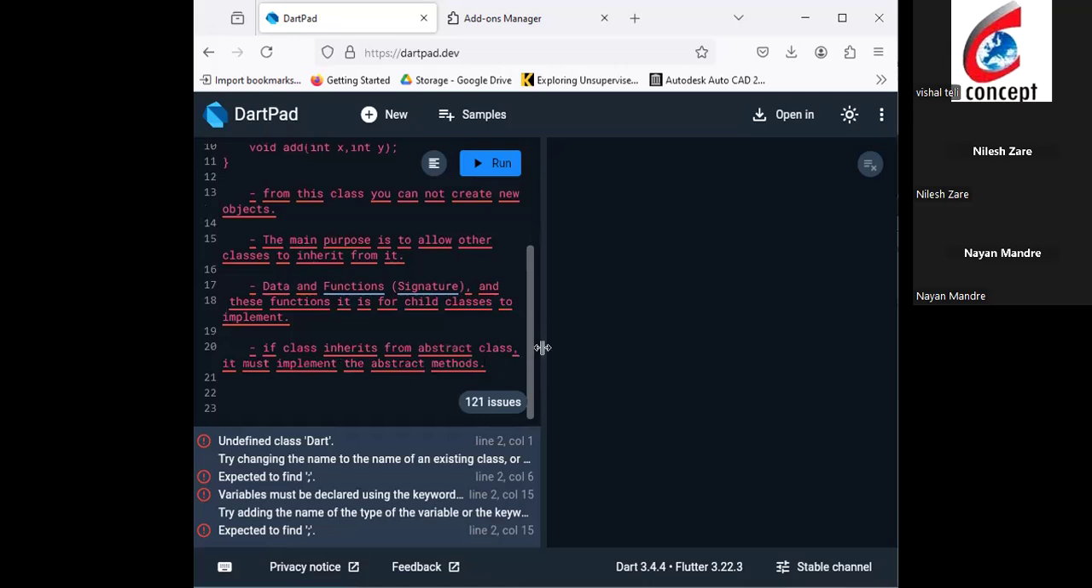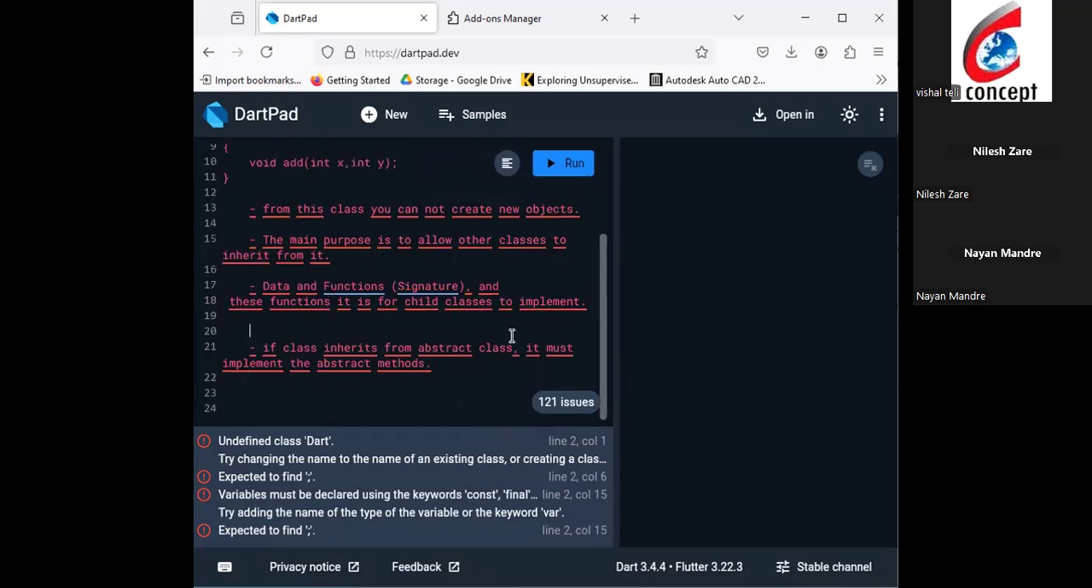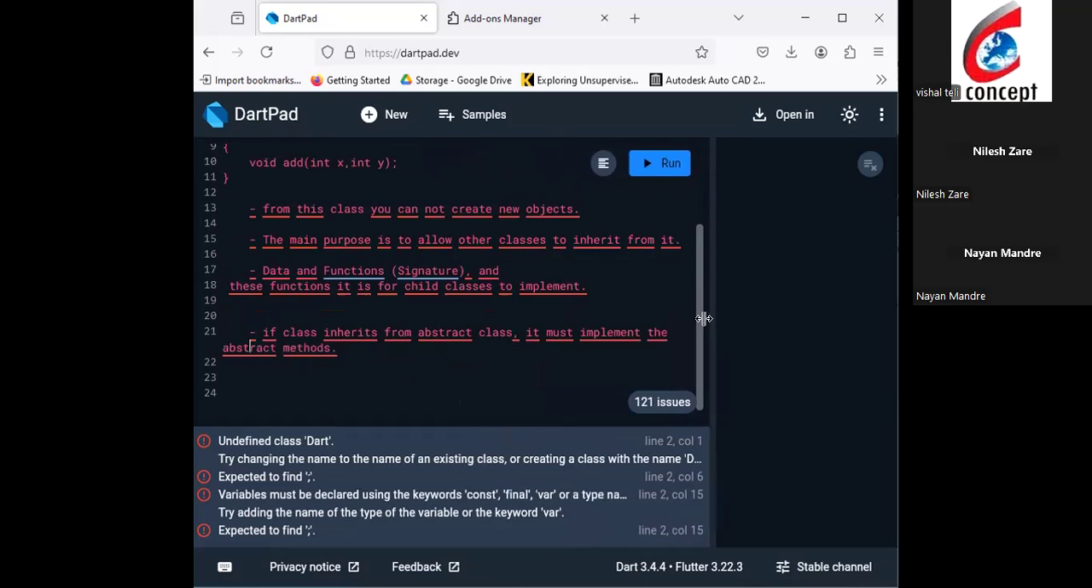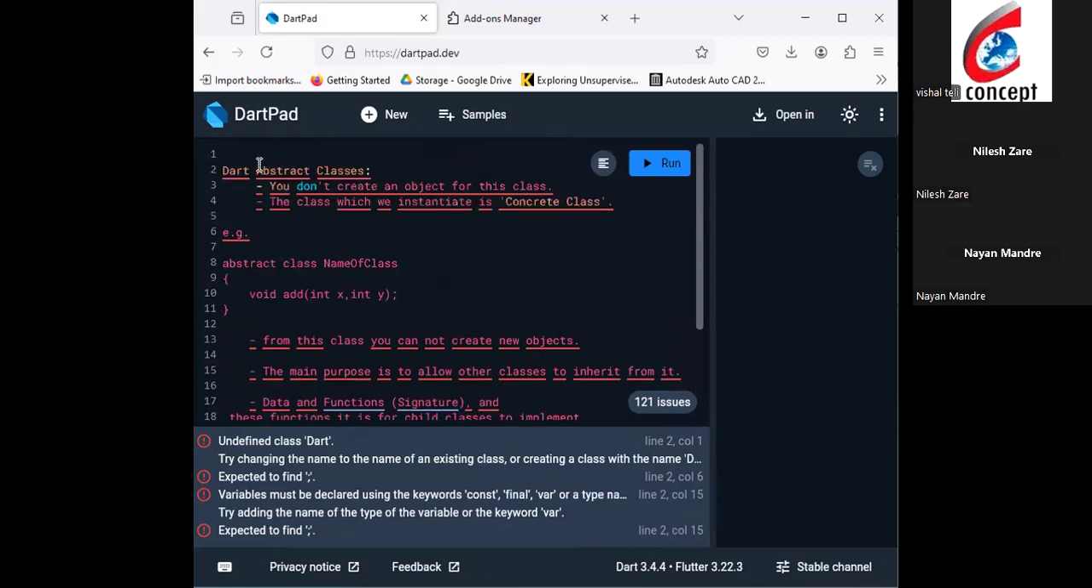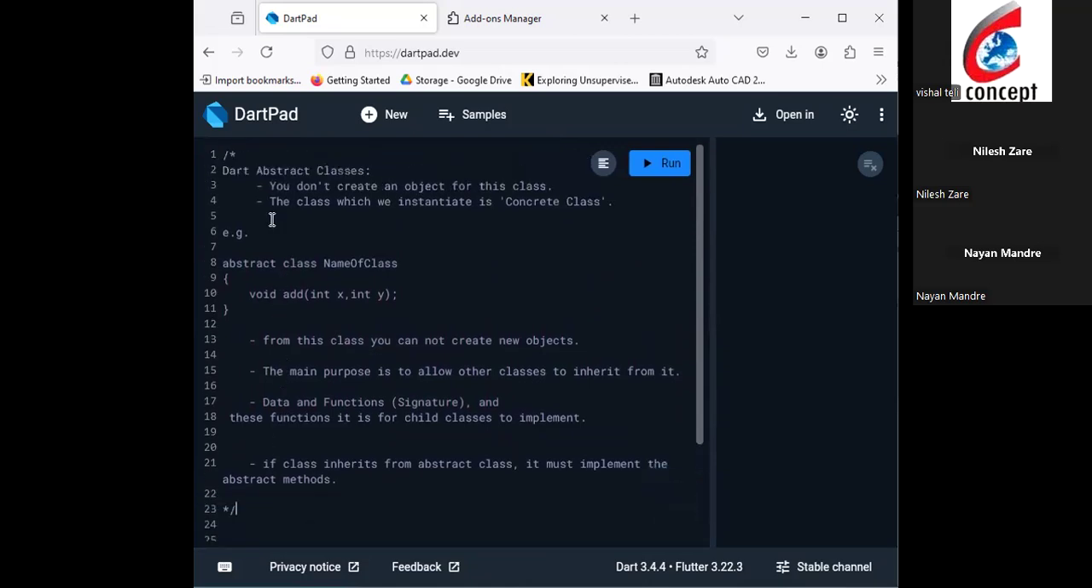Okay, so let's see the details here. Let me comment it first. It's all giving warnings in here. Okay, this looks nice now. See, we have data abstract classes. You don't create an object for this class. The class which we instantiate is known as a concrete class. For an abstract class, this is the syntax to create it.